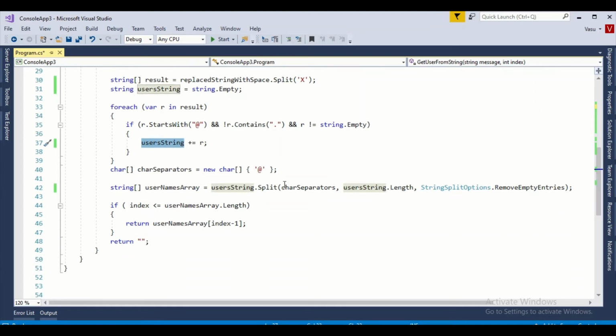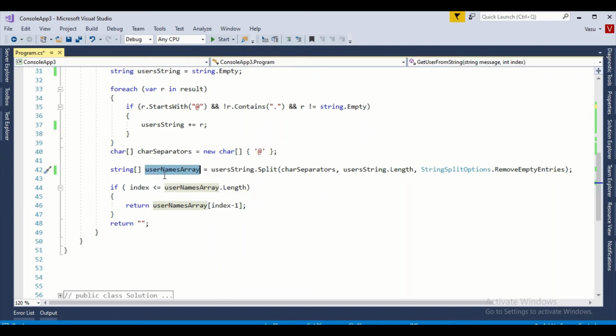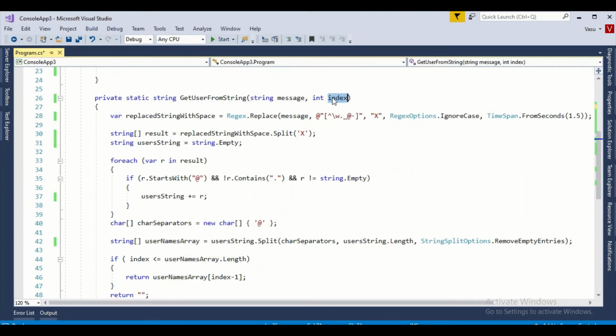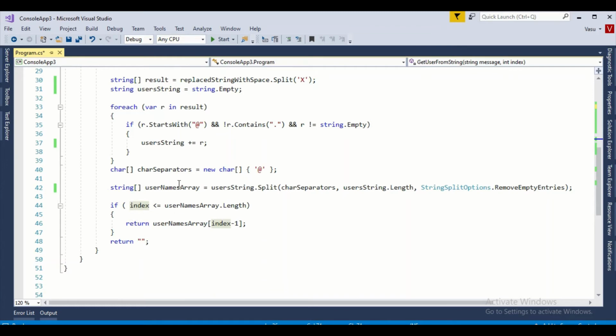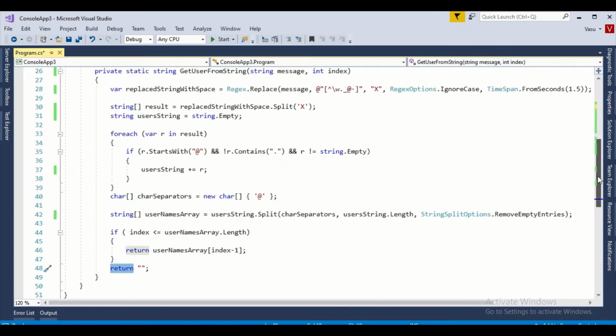After appending, this string should contain only usernames, starting with at the rate. So I have the list of strings with at the rate username. Again I'm splitting that with at the rate, since I know all strings start with at the rate. So I will get the final users array. Since I need to get the user based on user number, I am retrieving based on the index, which is passed by the main method. So this is the index I am using here, and I am returning that user back to the caller. Suppose the index is not within the array length, that means it is not a desired index, so I am just returning empty. So this is the logic.